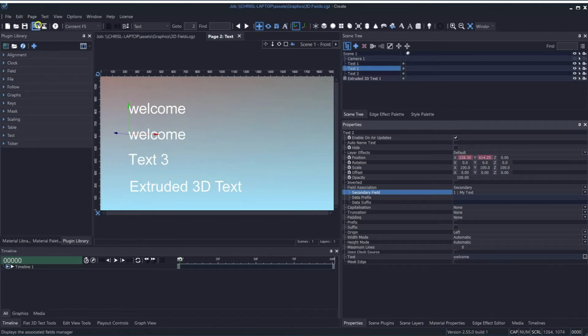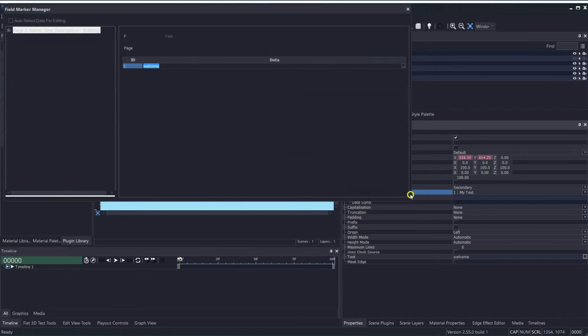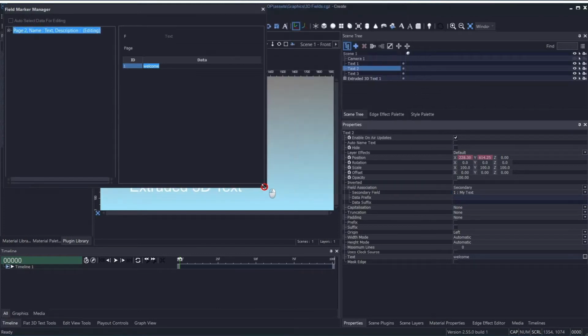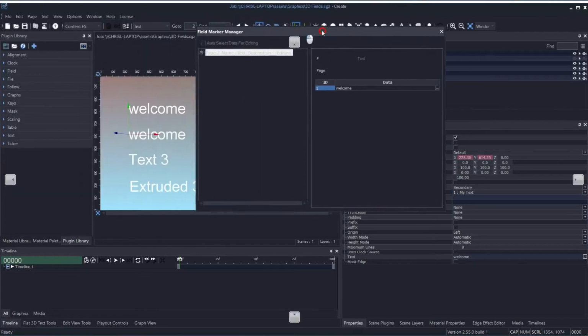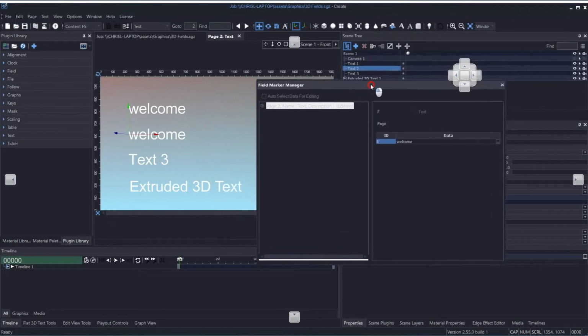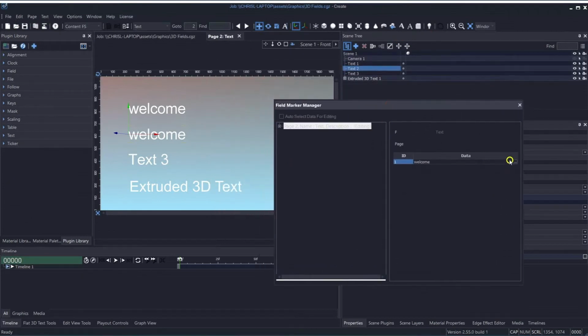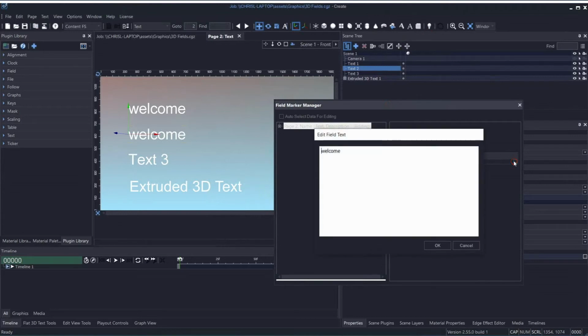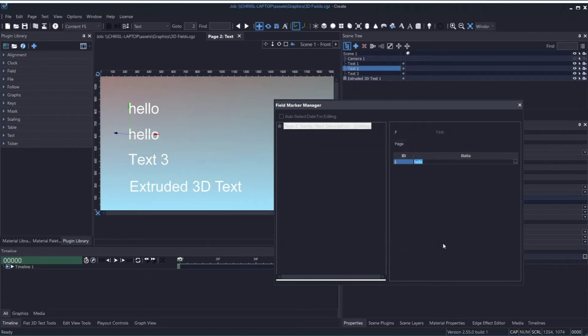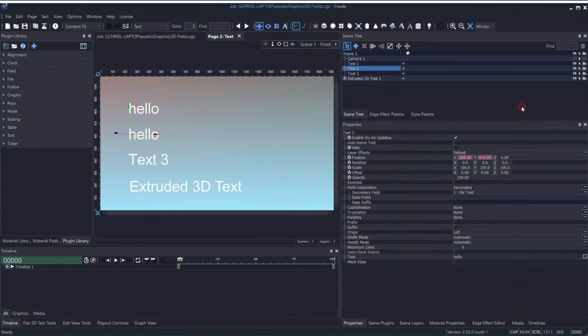So if I view my field marker manager, I only have one field on this page because I've just got one primary field. And that's how it'll be seen by remote software like Gallium. Let's put this back to hello. Click OK. And you can see when I change the first field, which is this top one, the second one automatically follows whatever's going on in field 1.